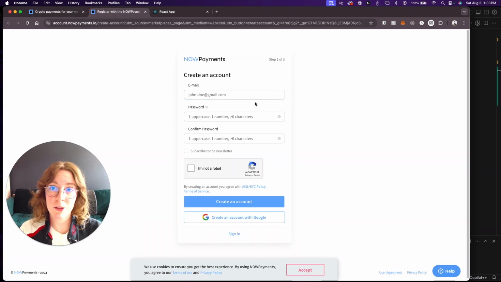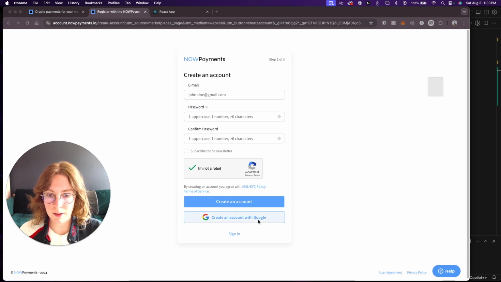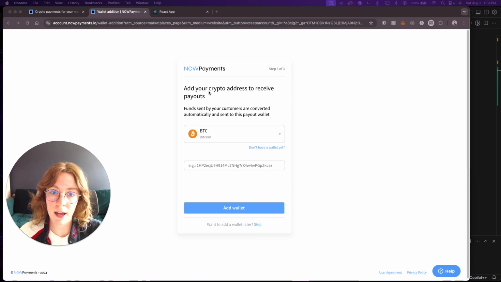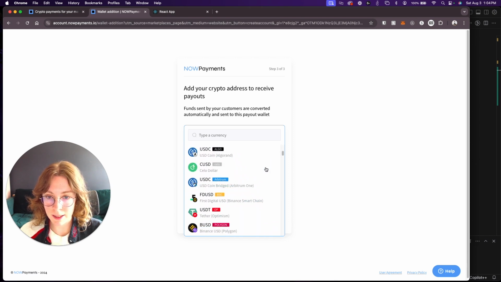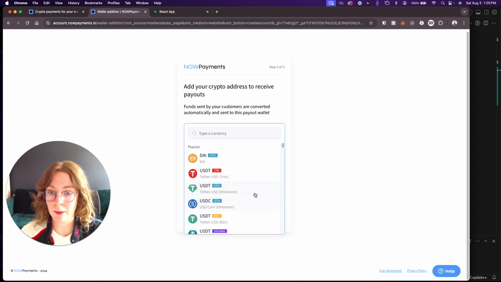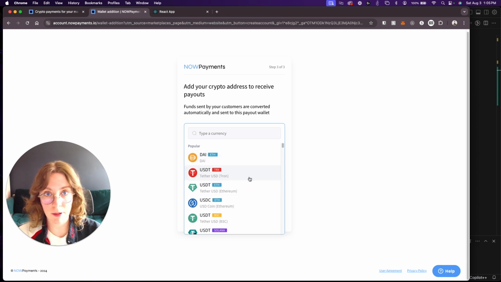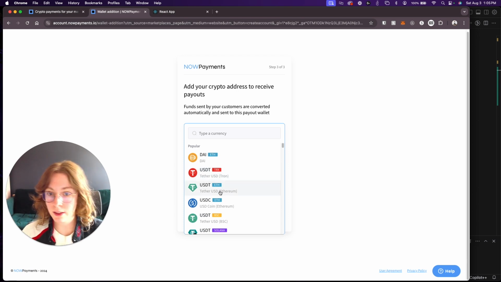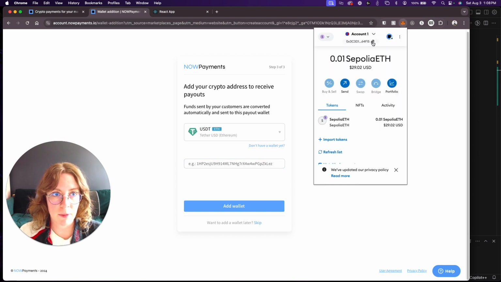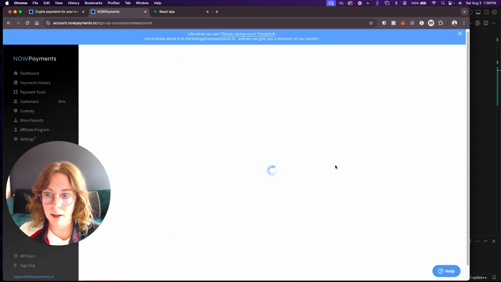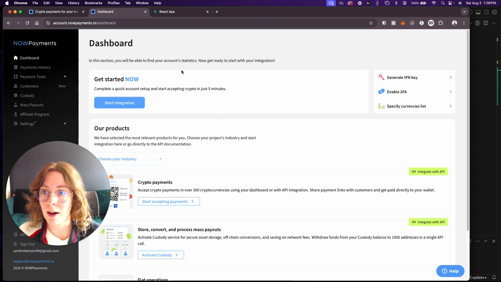So the first thing we need to do is create an account, and I'm just going to go ahead and sign in with Google. The first thing that it's going to have us do is add our crypto address in order to receive payouts. And if we click here, you can see there's a list of so many different tokens that you can accept payment in. A lot of people might pick a stable coin, something like Tether, that's pegged to the US dollar, so that you don't have to worry about the volatility of the price of the underlying token, like Ethereum in this case. I'm going to choose Tether USDC on Ethereum, and then I'm going to open up my MetaMask here and use one of my test wallet addresses. So we'll add this wallet, and that's going to take us to our Now Payments dashboard.